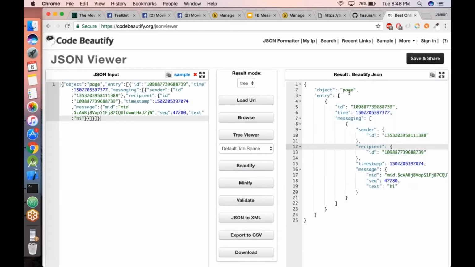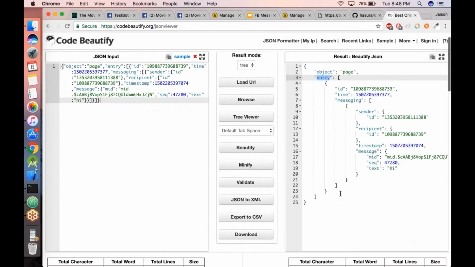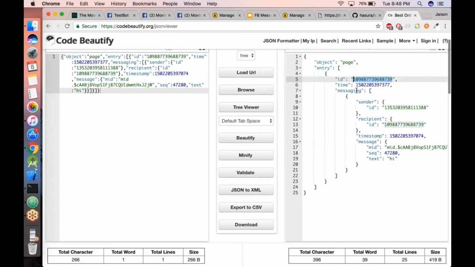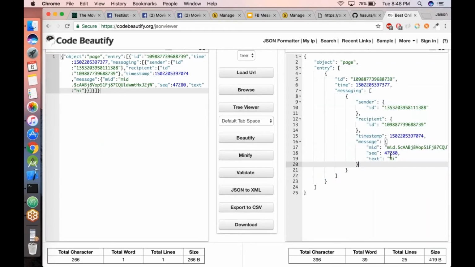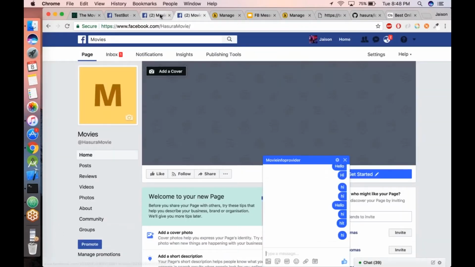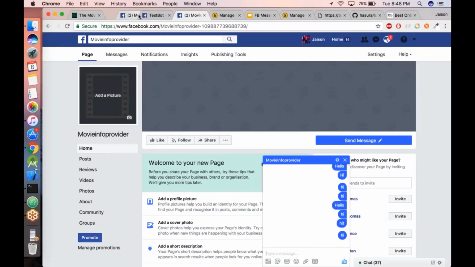Okay, all right, cool. So as you can see, the object is of type page, and there's another key called entry, which is an array. This is what is important to us. So we're going to parse this and figure out what is being sent to us. In this case, the message that came to us is "hi", right? And this is the ID of the sender who has sent it, which is my ID, and this is the ID of the page or the app that we just created, which is Hasura movie info provider, right?